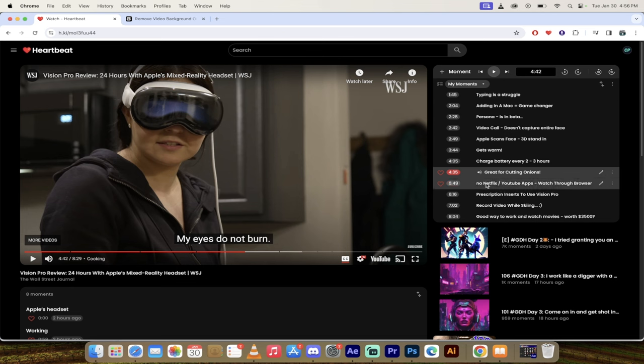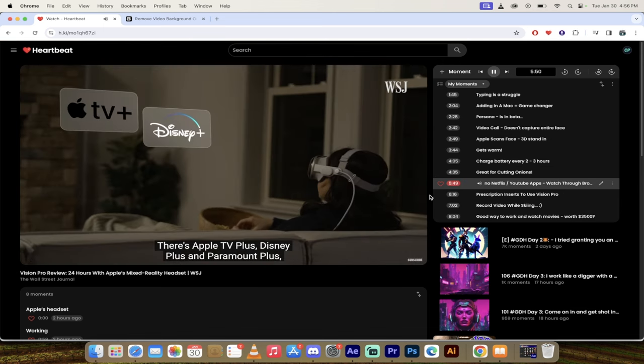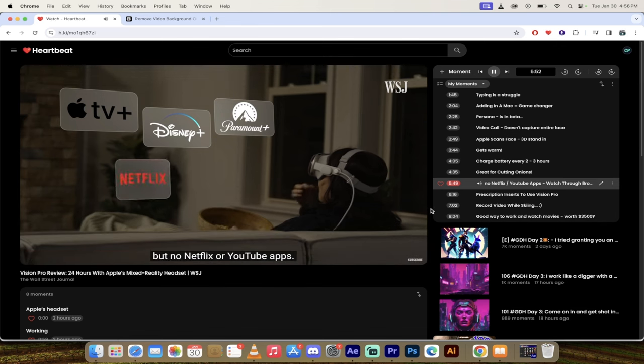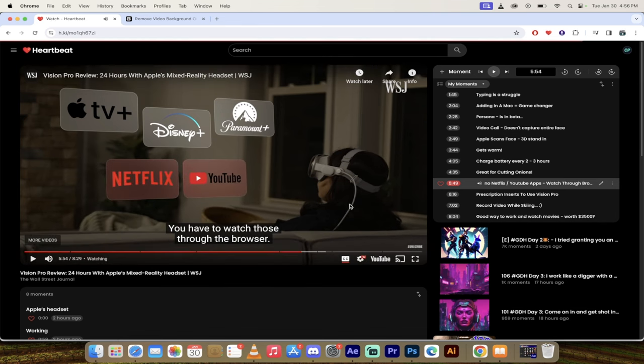Let's talk about Netflix, YouTube apps, those types of things, and how they are kind of connected or not connected inside the Apple Vision Pro. Apple TV Plus, Disney Plus, and Paramount Plus, but no Netflix or YouTube apps. So there you go. You've got to watch them in the browser. So Apple TV, Disney, Paramount, good to go. Netflix, YouTube, not good to go. So in a lot of ways, it's incomplete.